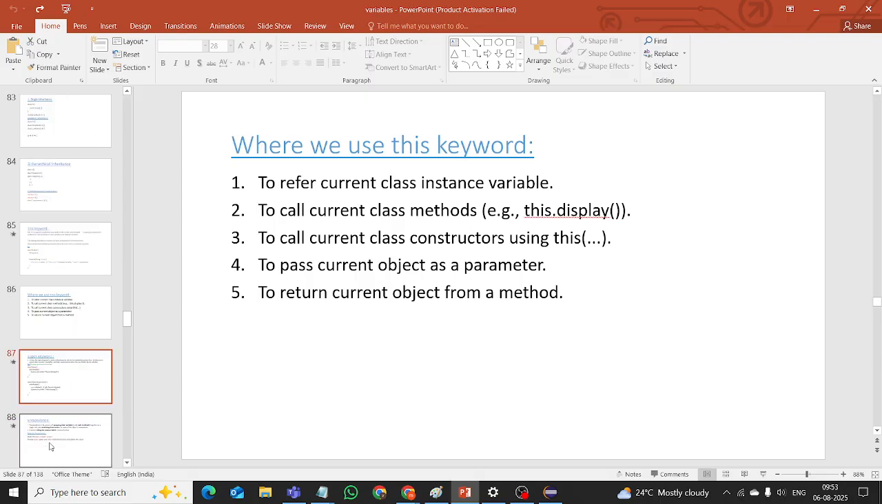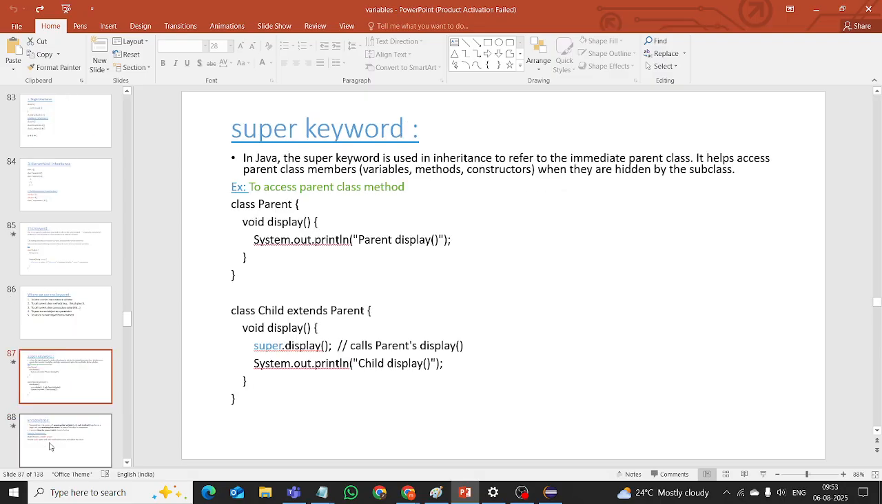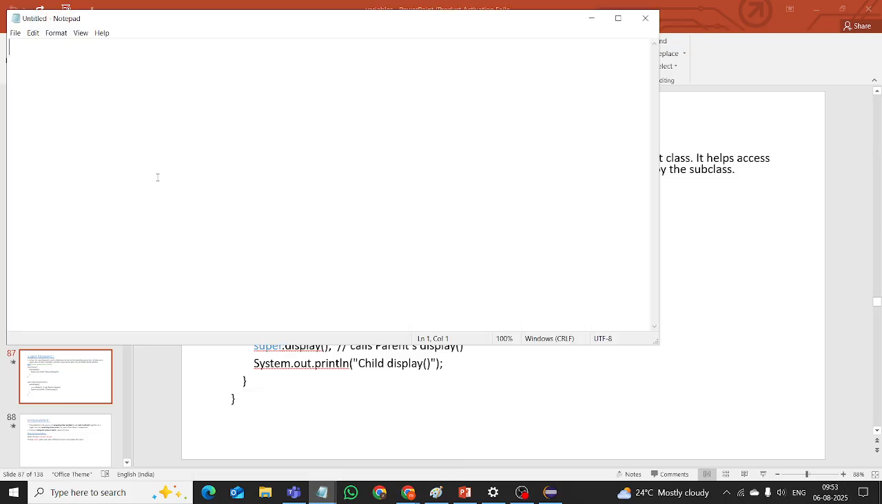Now, let me explain the super keyword. We know inheritance. We know these two words, right? What is the parent class? Parent class. Another word is super class. Child class, or subclass, or derived class.